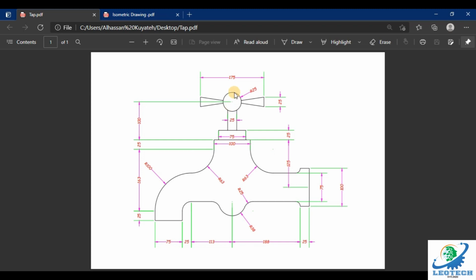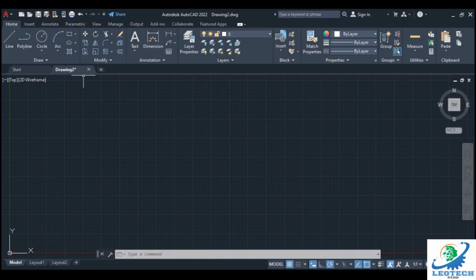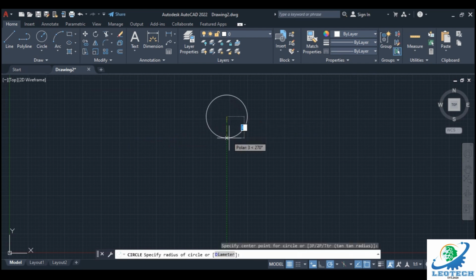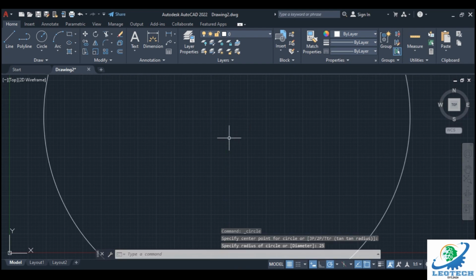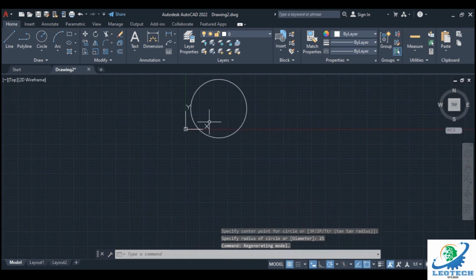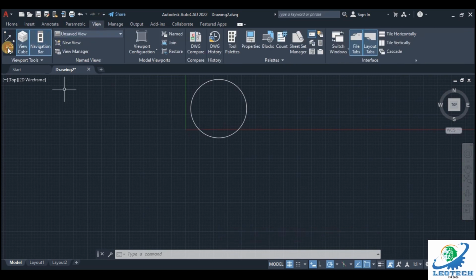Now we need to draw this circle. We're going to start from the top right through the bottom. So we're going to start with this circle of radius 25 millimeters. Now we take the center radius circle and draw a circle of 25 millimeters. I'm going to turn this UCS off.